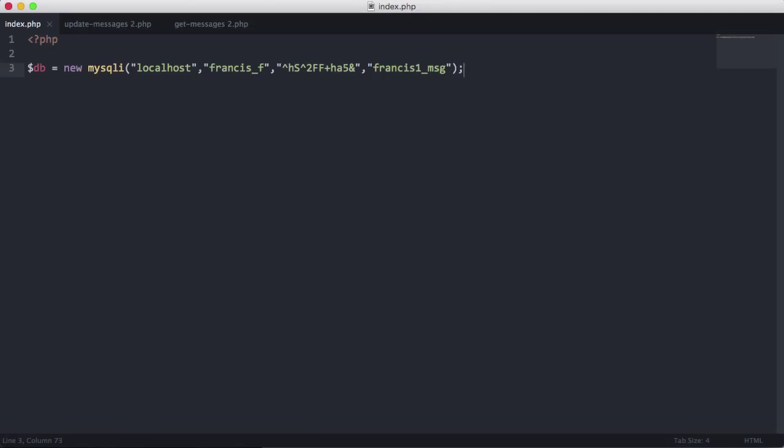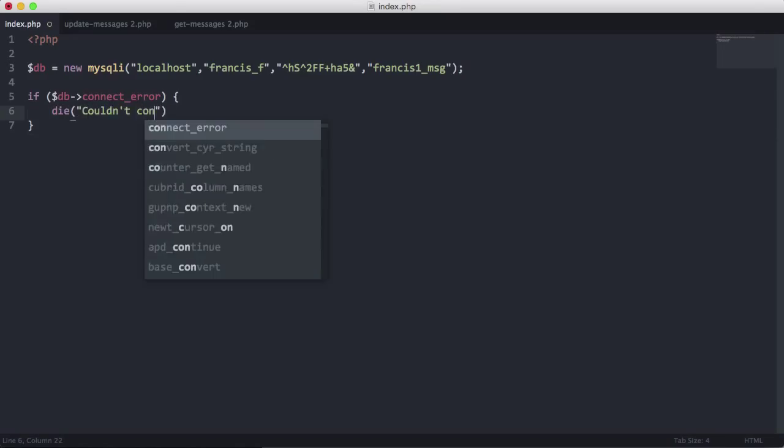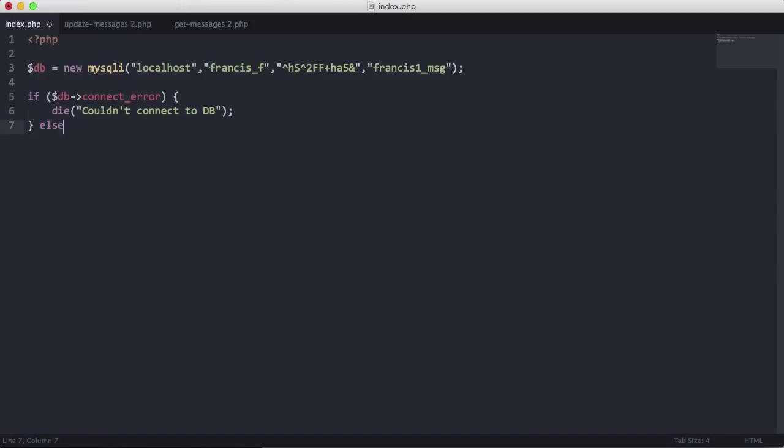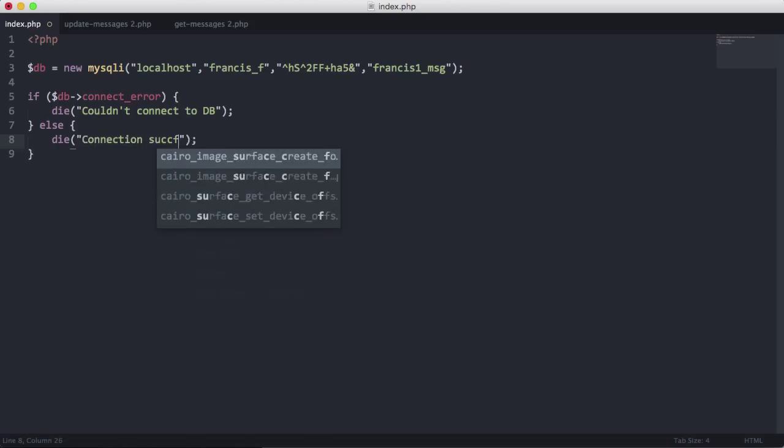As an added check, we're going to see if the connection succeeded. The way we do that is we say if db, and we want to access a member of the db class, because the db variable is just an instance of the mysqli class. We want to access the connect_error member, and we're going to say die, couldn't connect to DB. Then else die, connection successful.